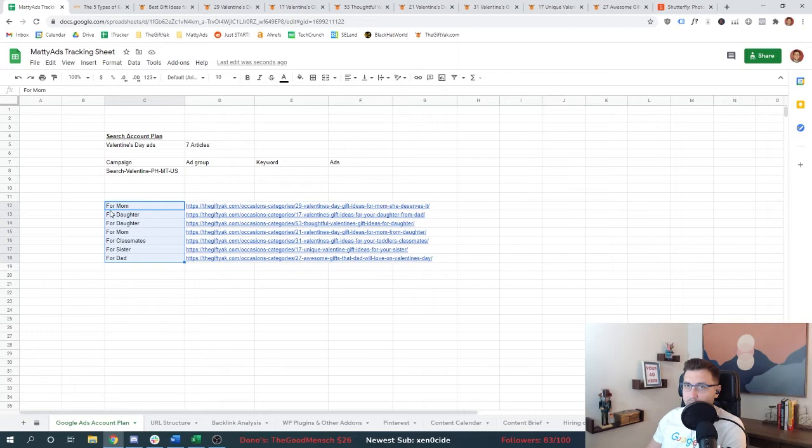So the first thing I'm thinking about is the keywords. What type of keywords am I going to use for this? And then where am I going to put them in terms of the overall hierarchy within the structure? So I'm definitely going to have a mom's keyword for Valentine's Day, because a lot of husbands or kids want to buy Valentine's Day gifts for their moms or their spouses, more so than these other ones, I would say. I'm expecting there'll be more keyword volume up here. So I'm likely going to have a mom ad group.